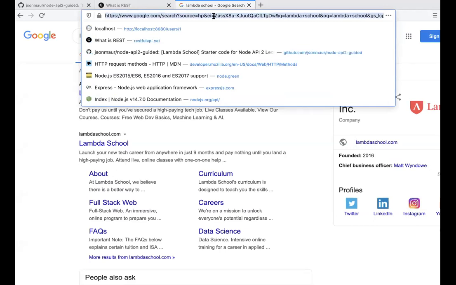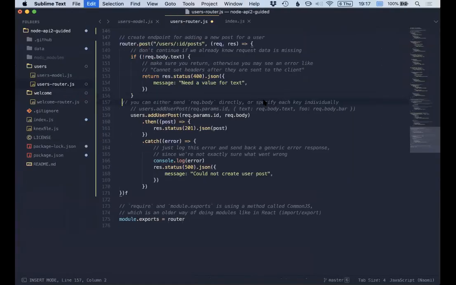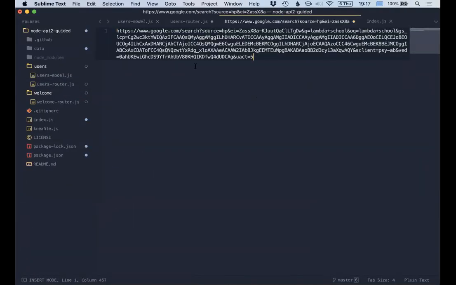All right, so I'm just going to copy this and let's break it apart and take a look at it on multiple lines. So I paste that into here.